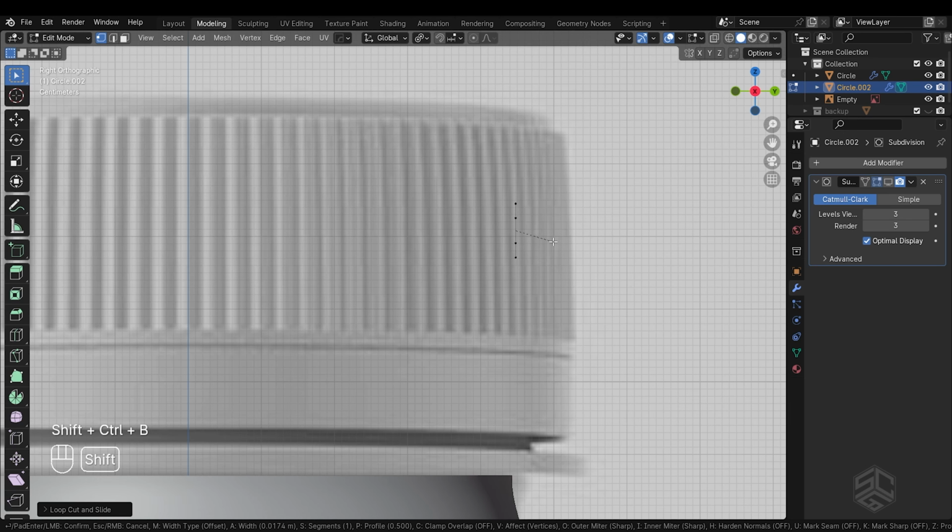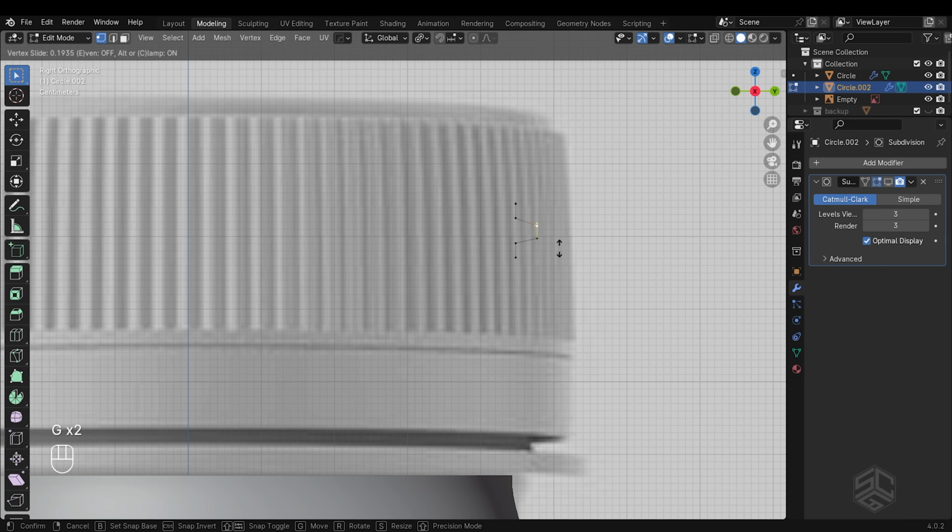With the new vertices selected, press Ctrl+Shift+B to bevel them slightly, creating some spacing. Add another vertex cut here at the middle, and bevel again. Bring them close to those vertices here. Now, with these vertices selected, press G to move them along the Y-axis and scale along the Z-axis to achieve the basic thread shape.